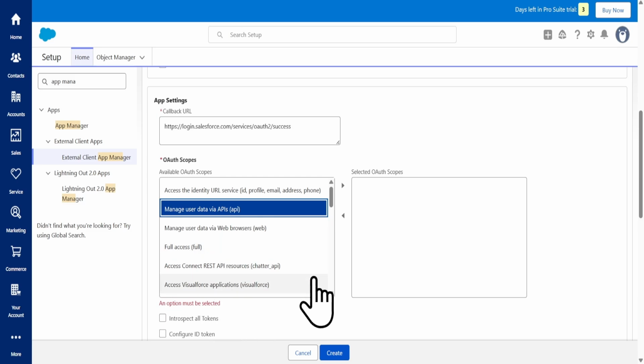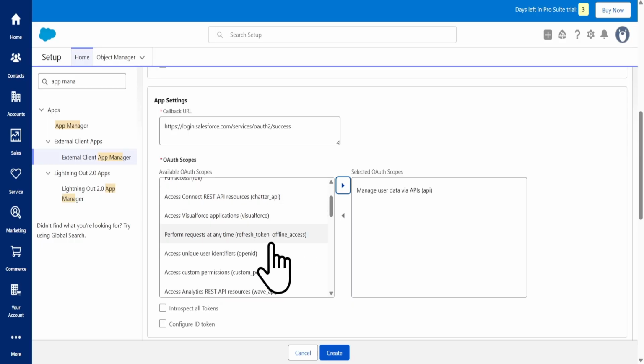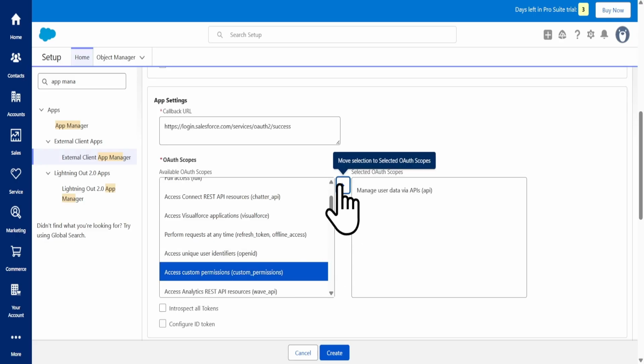Select the OAuth scopes. Add Manage User Data via APIs (API) to allow broad REST and SOAP access under the signed-in user. Add Access Custom Permissions so your app can evaluate any custom permission checks. Only include scopes you truly need to follow least privilege best practices.